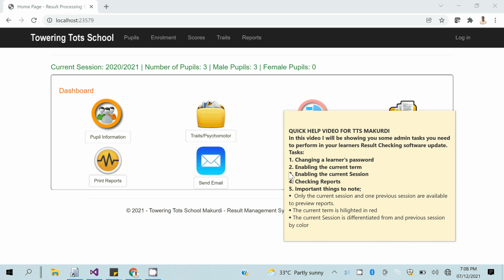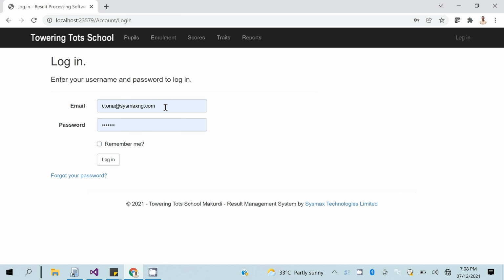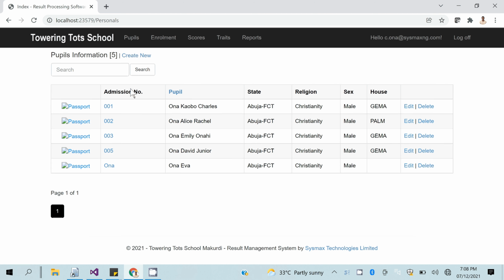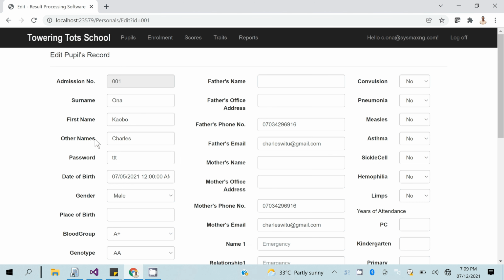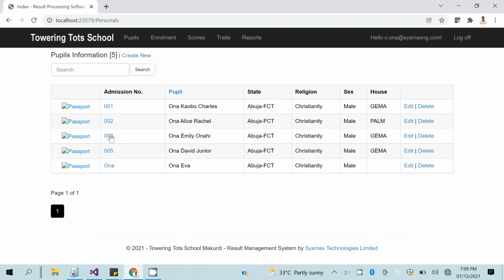So we'll start with the learner's password, how to change the learner's password. I'm going to log in first. Once I log in, I go to pupils, and whenever there's need for any password change, you just give us the pupil's number. We put that right into the search box, hit the search button, and it gives us the record. We just click edit, and then we can change the password to whatever we want it to be. In this case, I'm resetting it back to TTS.